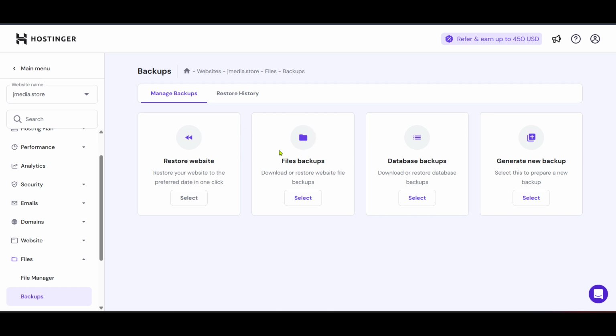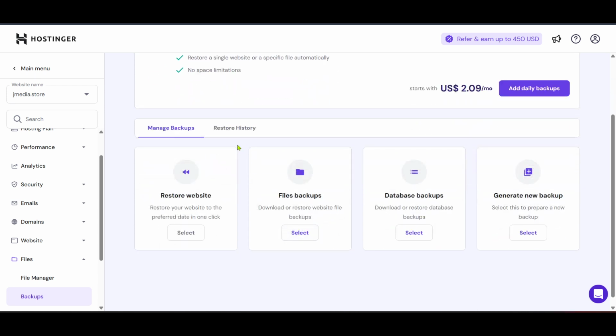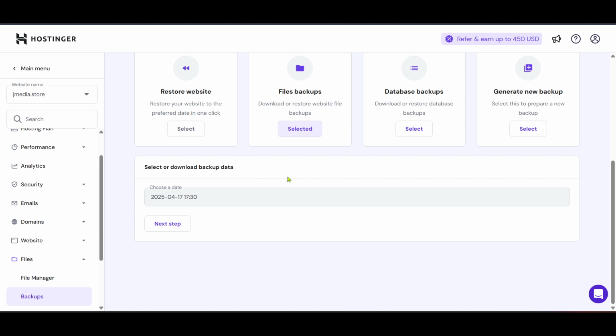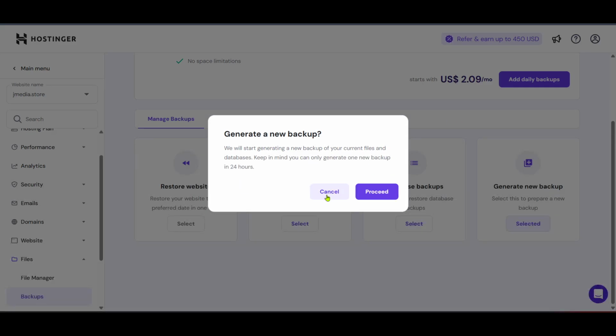This will typically involve downloading the backup file to your computer when moving it to a different Hostinger account. Ensure you have enough storage space before starting this process to prevent any interruptions. After selecting the desired backup, follow the on-screen instructions to download the file to your local machine.